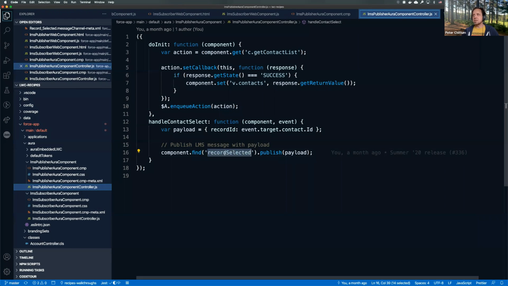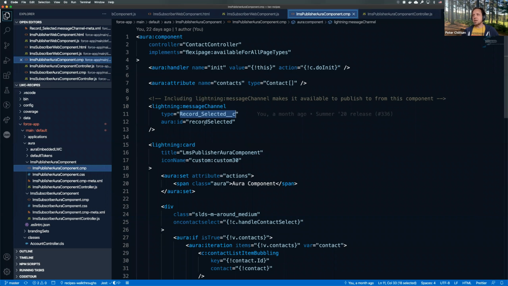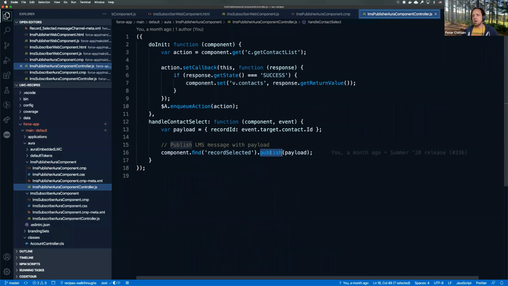So record selected, just to go back and look at that, that's the Aura ID of our message channel. So we're basically fetching the message channel from the Aura component markup, which is pretty standard for Aura. And then we call publish from there. And in this case, we just have the payload. In the case of Aura, there is no, actually that's unsubscriber anyway, but yeah, so moving on.